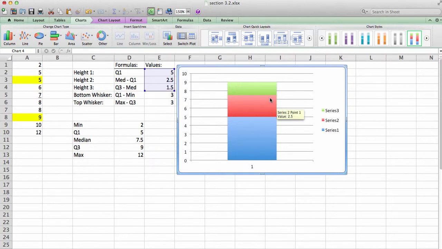The area separating the green and the red right in here, if you scroll over here, it's about 7.5, and that's your median. And then the line between the blue rectangle and the red rectangle, that's at 5, and that would be representing quartile 1.